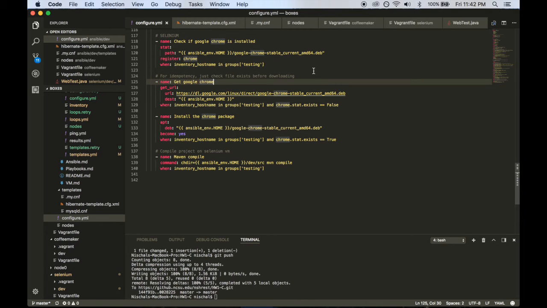So now I'm going to show you what the playbook looks like when it's run in the testing. And I'm also going to show you what the application looks like.